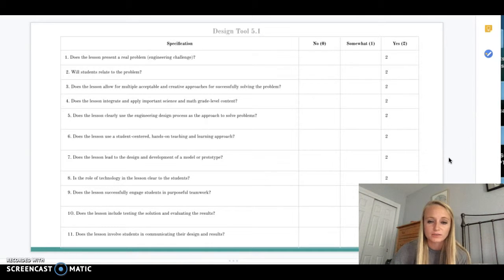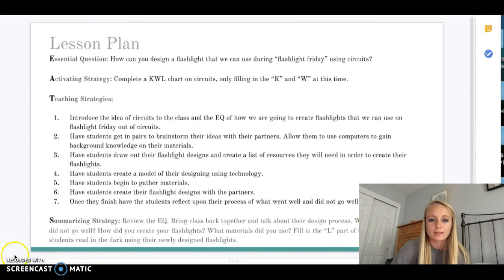It approaches the engineering design process, uses hands-on learning. It's developmentally appropriate. They have to create models. It's clear to students how technology is used in my lesson plan. It's engaging. It also helps students test solutions and evaluate results, and it also involves students in communicating their design and results. As you can see, this is my lesson plan that has all of those factors in it.